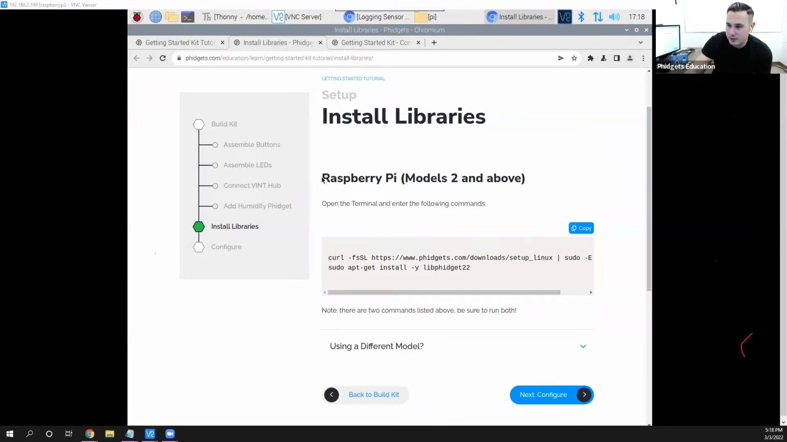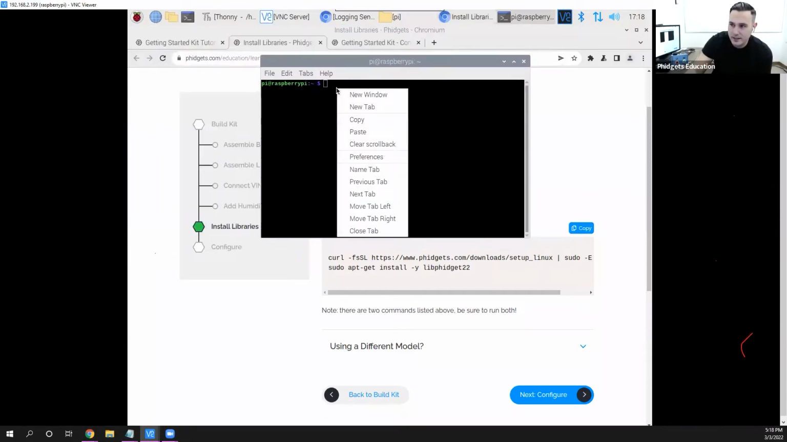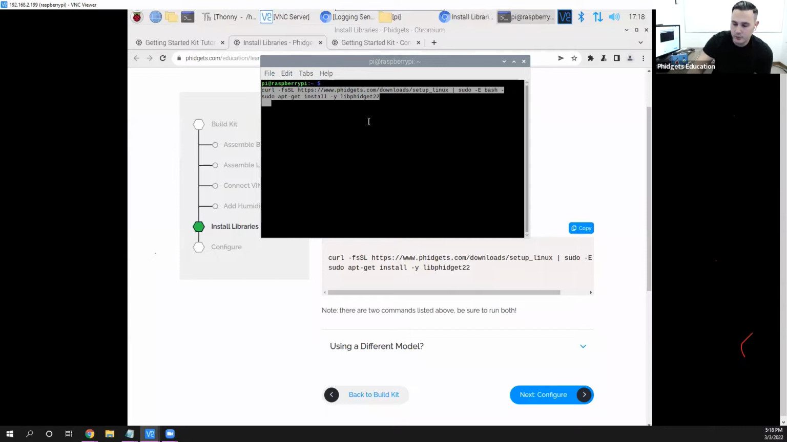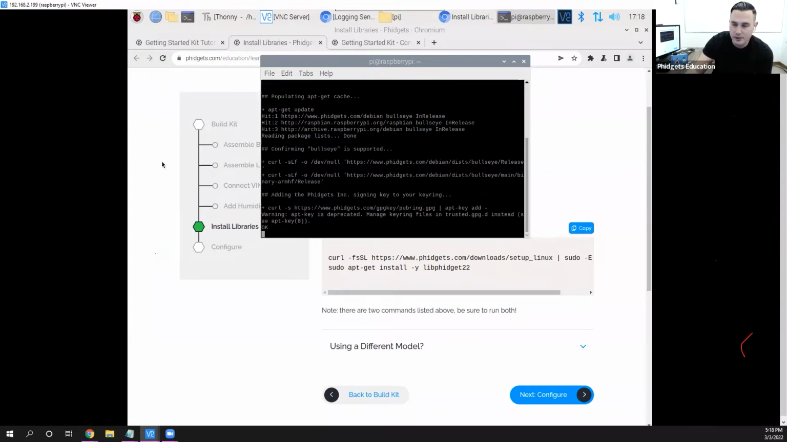So if we dive into that, it looks something like this. It says, if you're using a Raspberry Pi Model 2 and above, you have to open the terminal and enter the following commands. So basically, you can press this copy button right here, and that will copy the command there. And then you're going to open up the terminal. So you can open up the terminal right up here in the top left. That'll pop up the terminal here. And essentially what you'll do is you'll just right click and press paste and then press enter. And that will install the Phidget libraries on your machine. So that's the first step there.